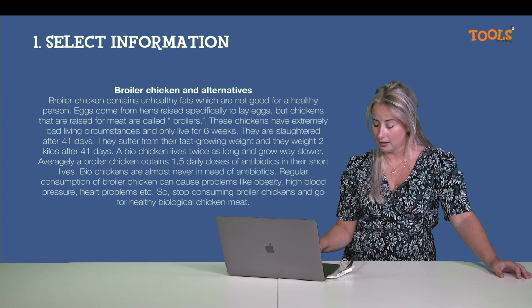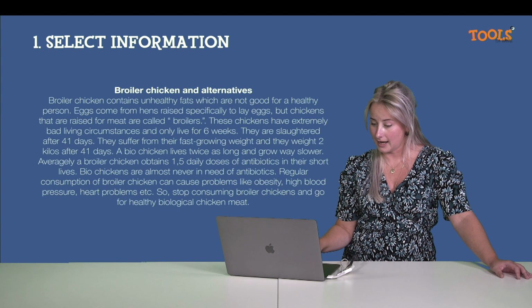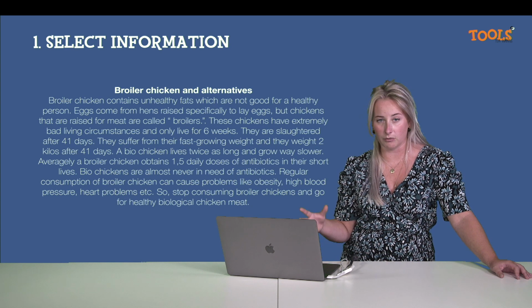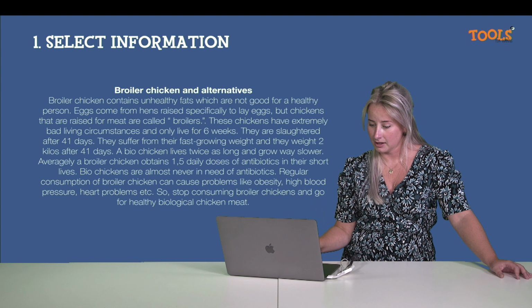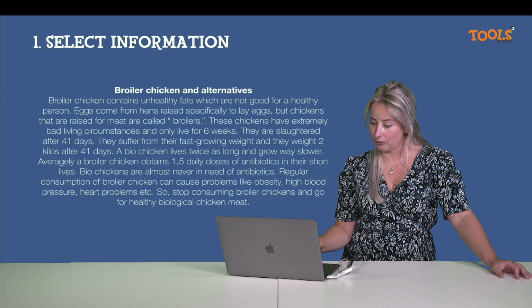Then they weigh 2 kilos after 41 days. And a bio chicken lives twice as long and grows way slower. So twice as long is around 80 days. Then we have another thing.